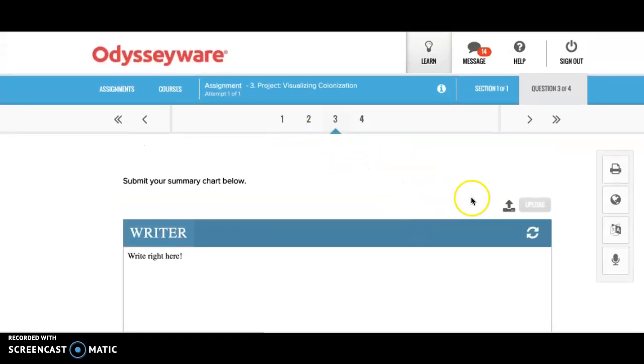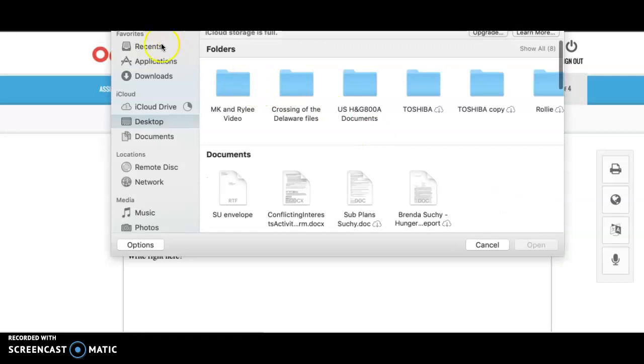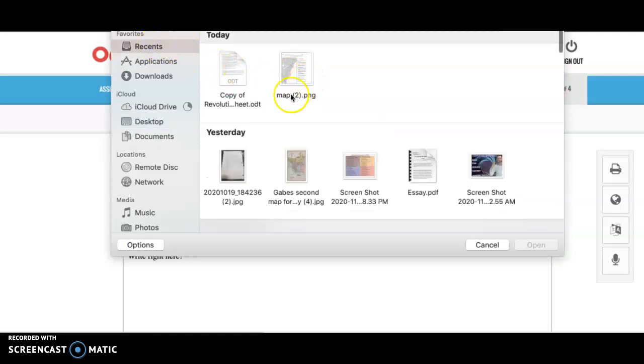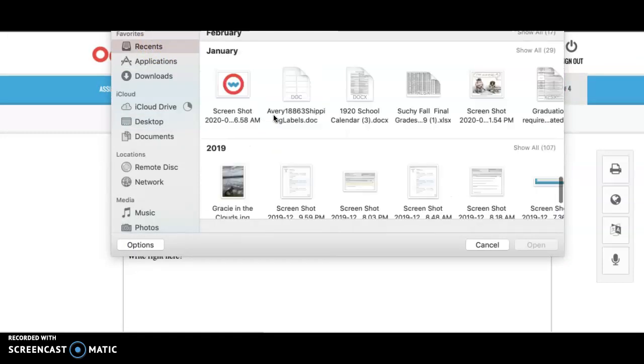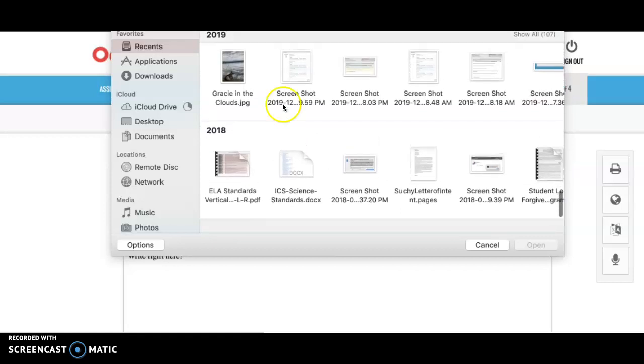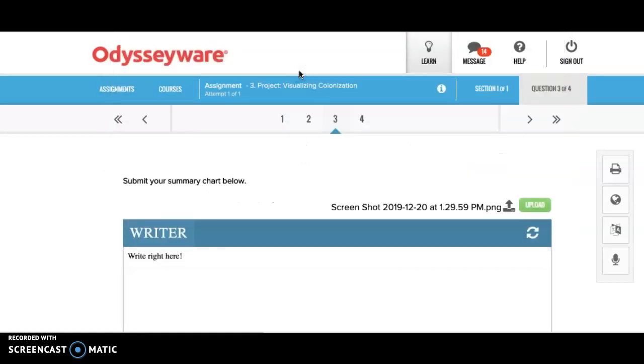And to do this, you just click on this little button here at the top. It says choose file. It goes to all my stuff. I'll just attach that file.